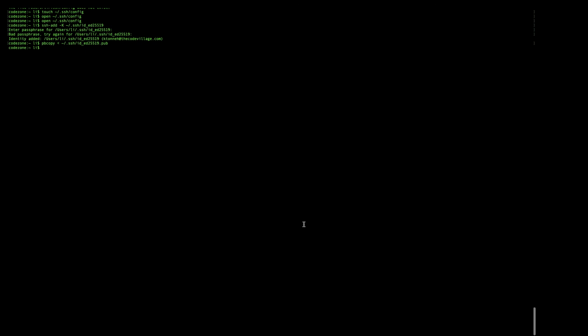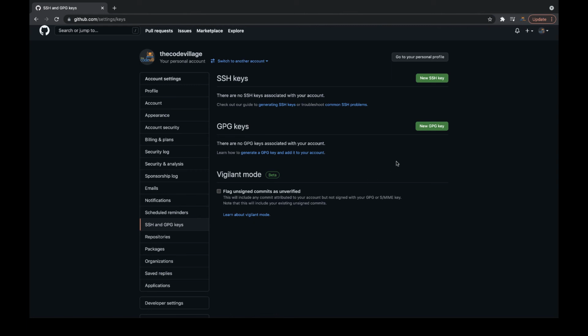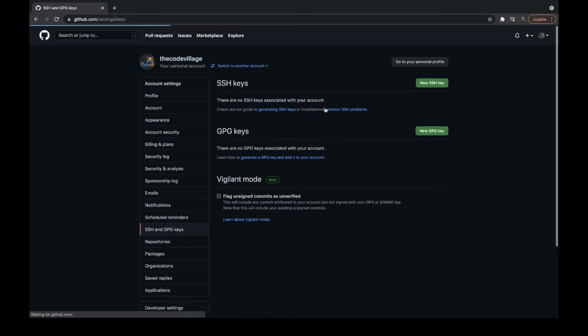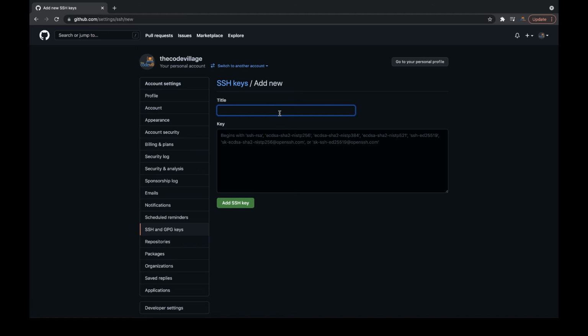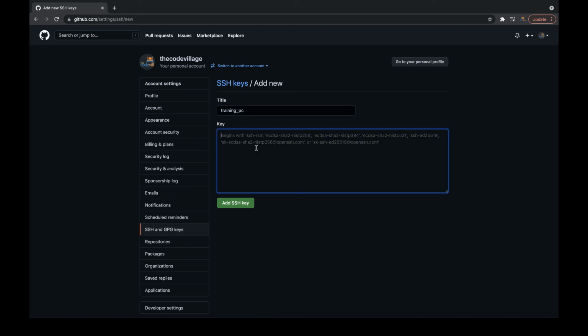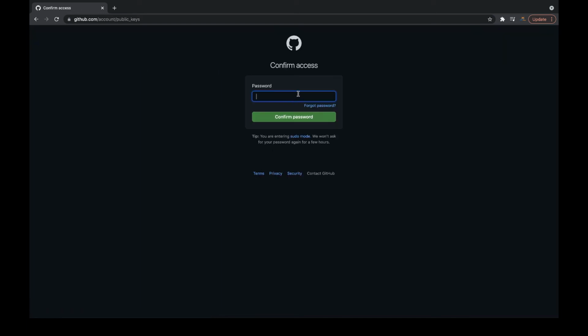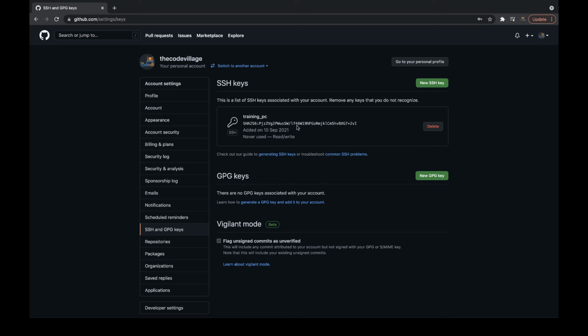So once that is done, you need to go to your GitHub account. Once you log into your GitHub account, go to settings, and then under settings, go to SSH and GPG keys. Then I'll click on new SSH key. Give it any title. I'll call it training PC. And then remember we had copied our public key, so that's what I'll paste in there. This is what we have. Click on add and submit. It will ask you for your password. Input your password and confirm. So once that is done, you have your key set up here.